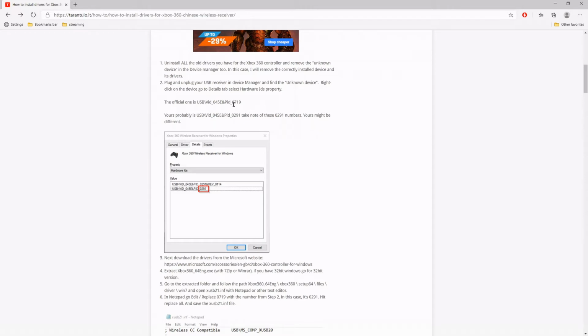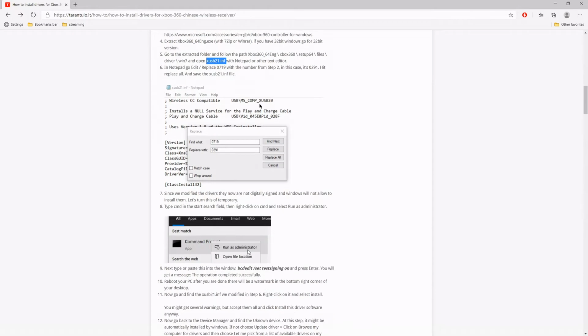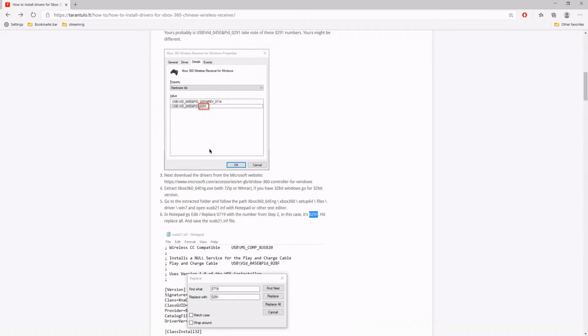What you need to do is plug in your device. It tells you to go into your drivers and check for this number here. You then download these drivers. Before you install them, extract the driver, find where you extracted it, and look for this file, usb21.inf. Do a search and replace for 0719, which is what the Microsoft device comes up as, and replace it with 0291. This is the bit that you have to do in order to stop the device coming up as an unknown device. So Windows will now recognize this, or whatever number you've got here, when you plug it in, and it will recognize it as a Windows Xbox controller.